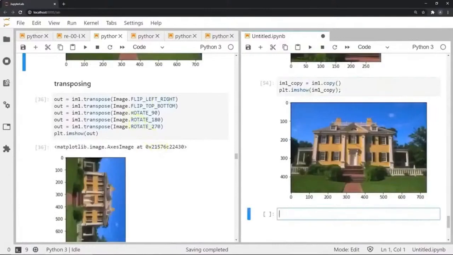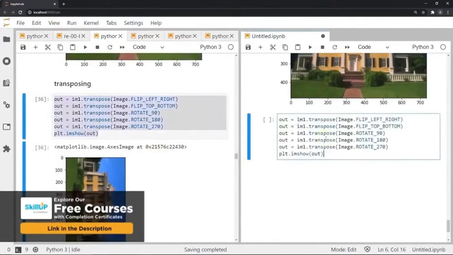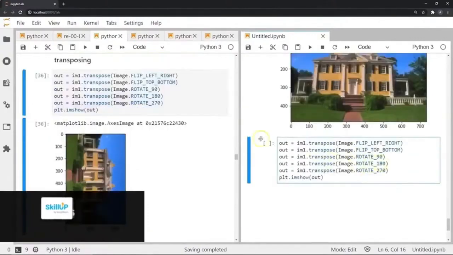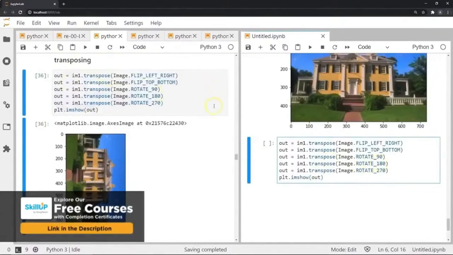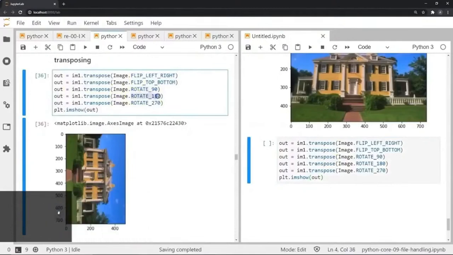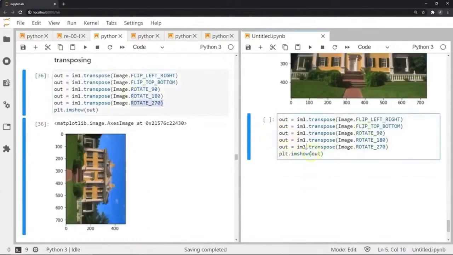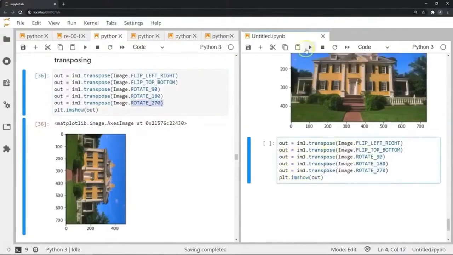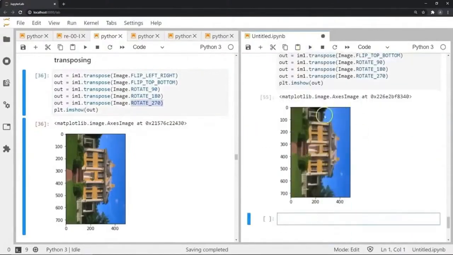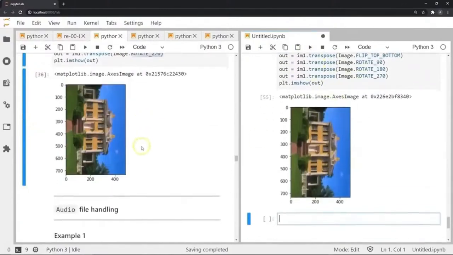Now we can do the transpose operation as well. So let's see what we have done here. In this transpose operation, I've done a bunch of operations such as rotating by 90 degrees, rotating by 180, rotating by 270. And finally, once I've done all of these multiple operations, I'm going to show you the final output, which is basically a certain transposed image like this, which is the result of whatever I have done before this.